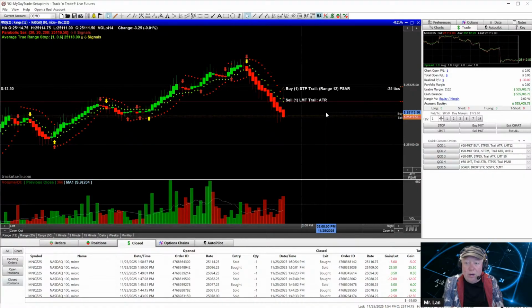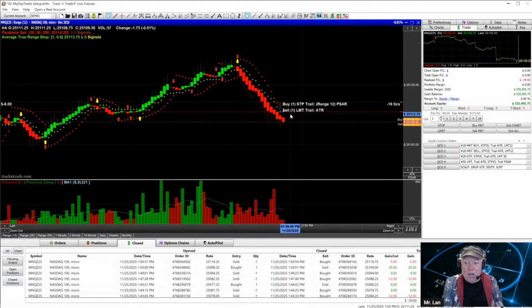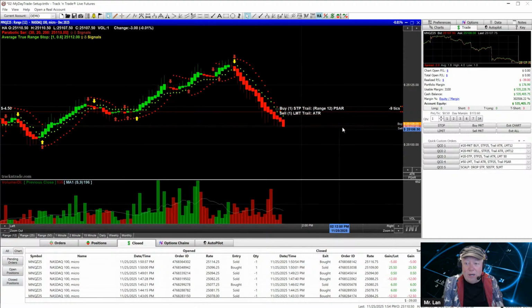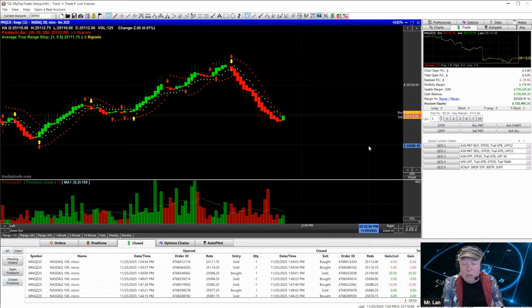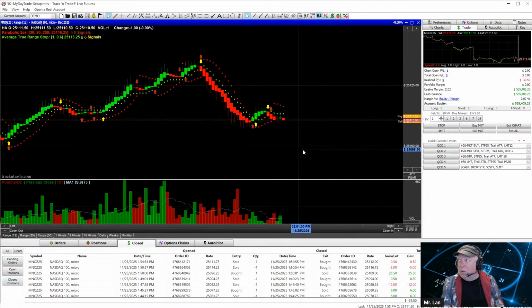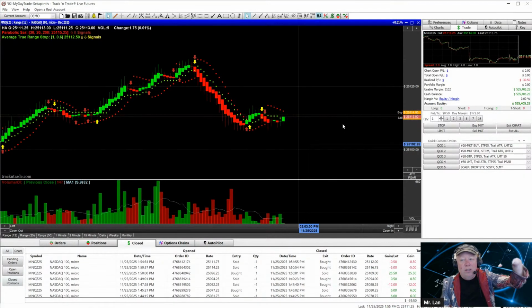And it's going to trail down on the limit order with a stop trailing on the PSAR. And it's set initially at 25. Well, that worked, but it wasn't exactly what I was looking for. What this strategy is going to do, the market's going too wild and crazy right now. Let's go do this on a different market.